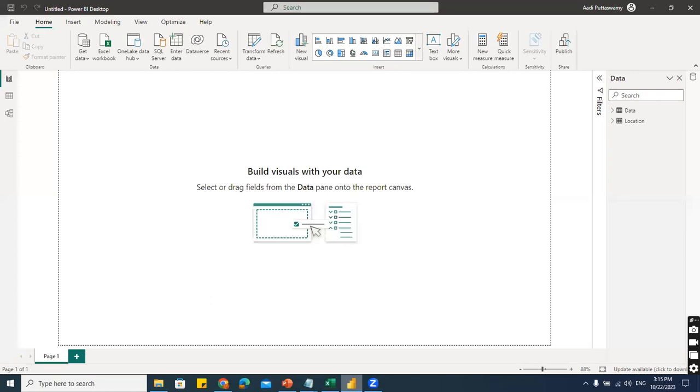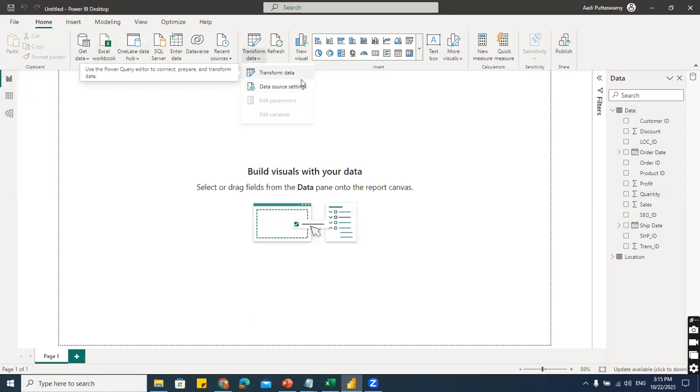Let's go to this Power BI. In Power BI also, I have imported the same table. I'll go to this Power Query Editor. Here also we have Power Query Editor, transform data. I'll click on this transform data.